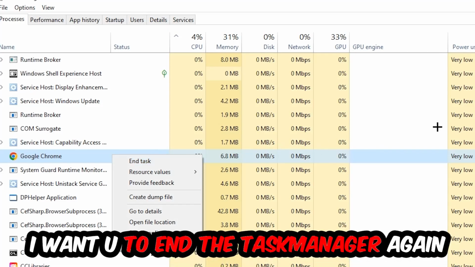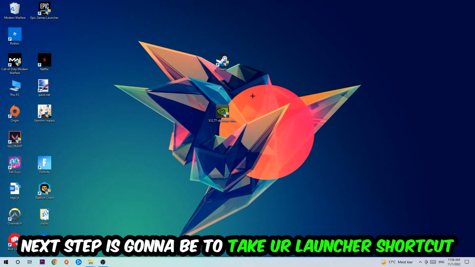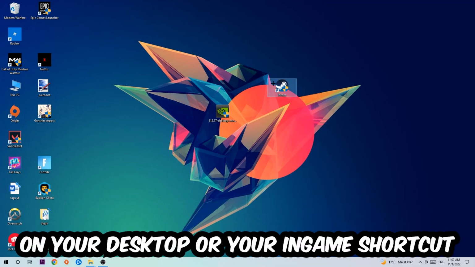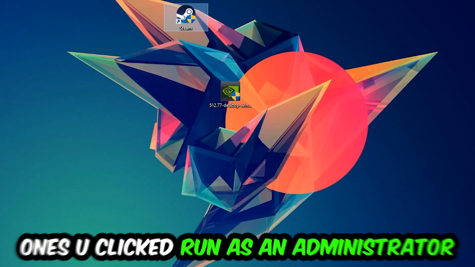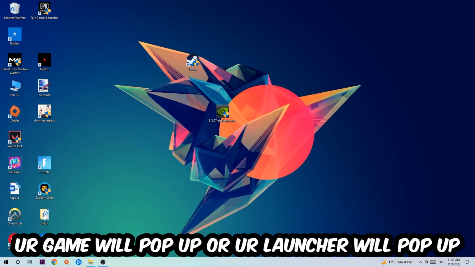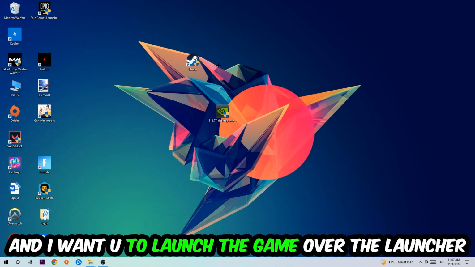Once you're finished with that, I want you to enter the Task Manager again. Next step is going to be to take your launcher shortcut on your desktop or your in-game shortcut on your desktop, right click it, and hit Run as administrator. Once you click Run as administrator, your game will pop up or your launcher will pop up, and I want you to launch your game over the launcher.